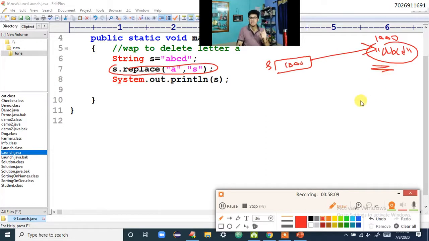Please always remember this. Whenever you try to make any changes, a new string object is created for you. In this new string object, you have replaced all the A with S. So all the A will become S, so S, B, C, D. This is what will happen in the new string. But the new string has address 2000. Tell me, did you collect that 2000? You have not collected that 2000.